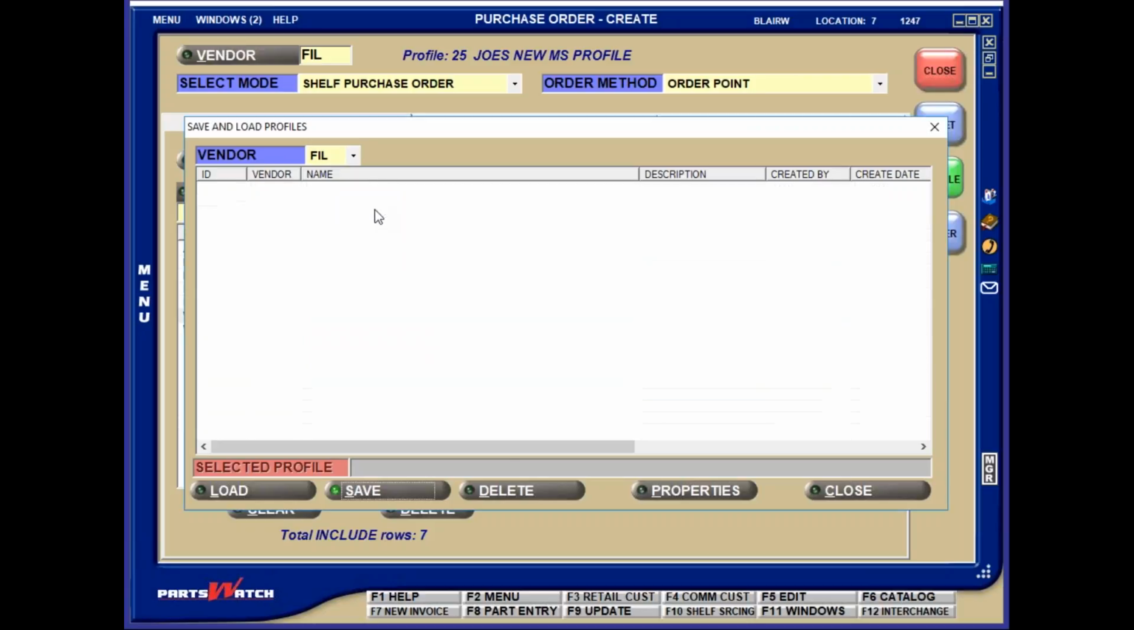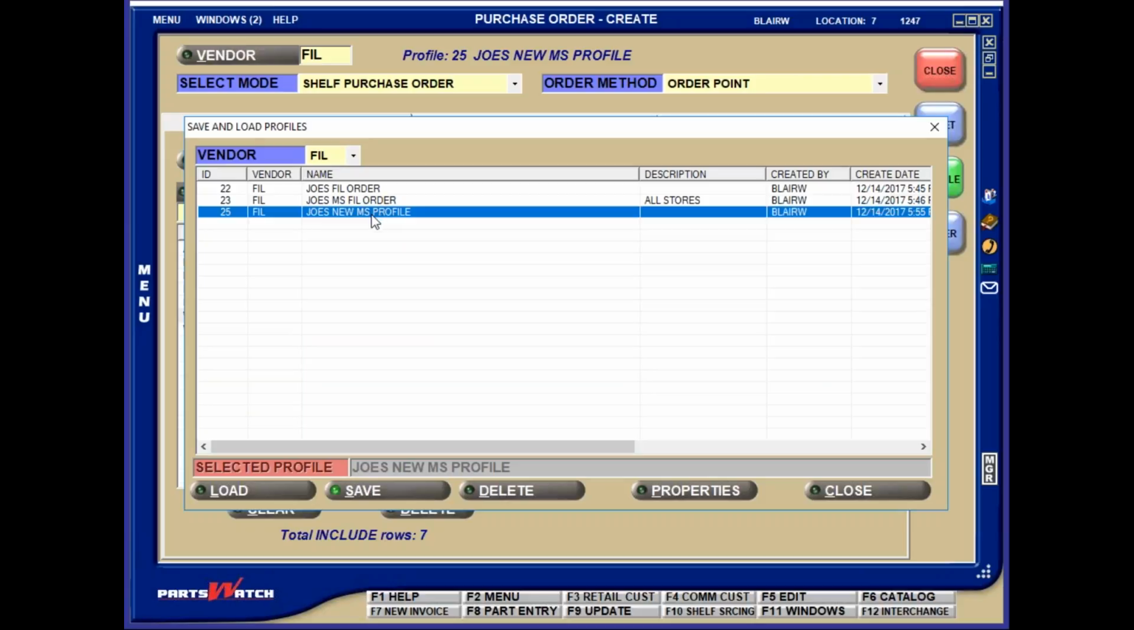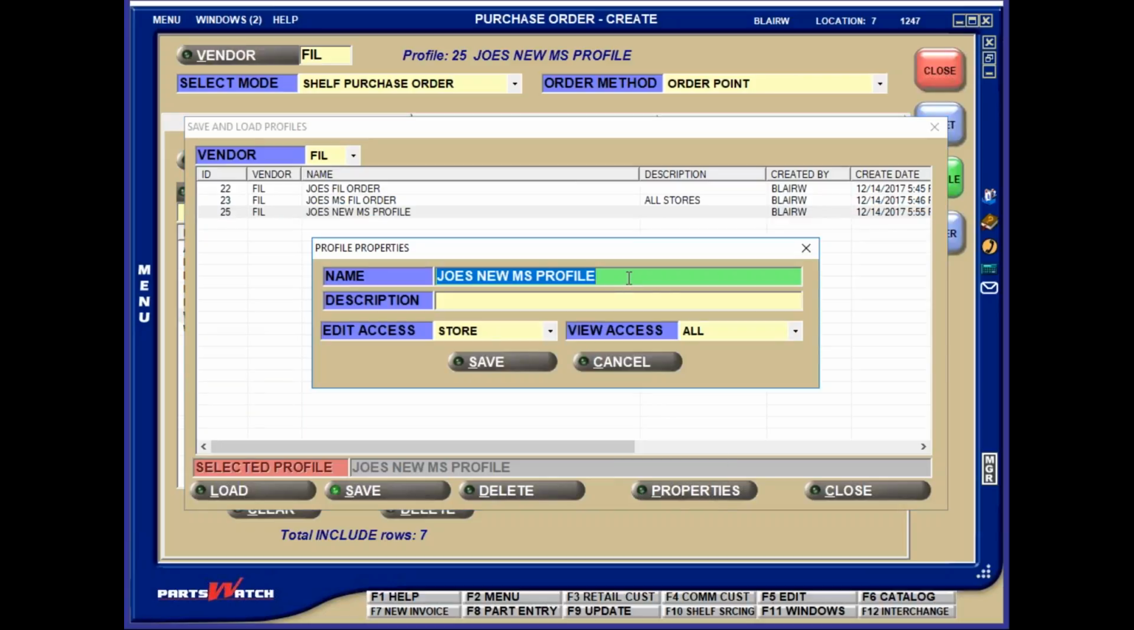I can modify profiles that I have edit access to by clicking on a profile and then clicking the properties button. Here I can change the name. I can add a comment or a description and potentially change who's allowed to manipulate or see this particular profile.